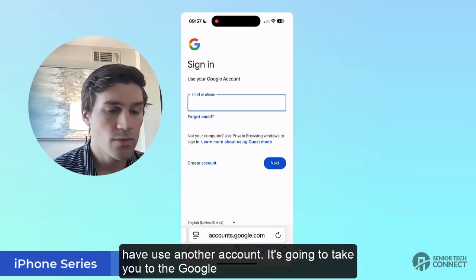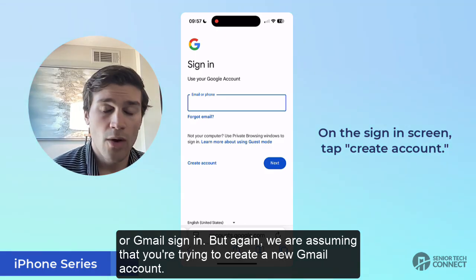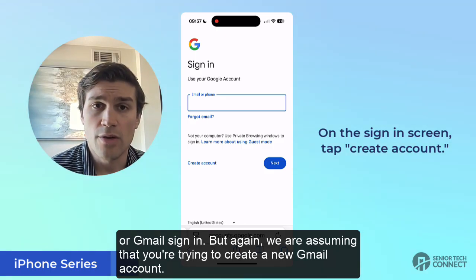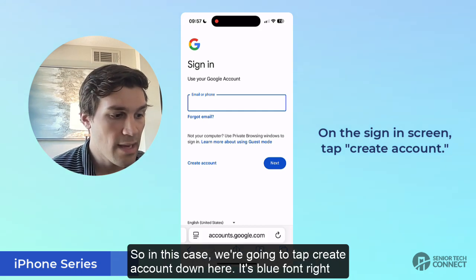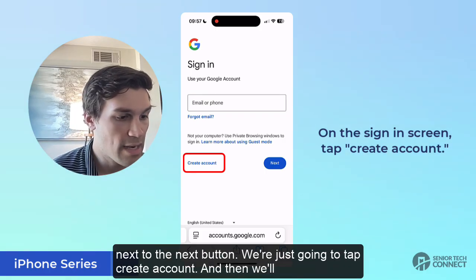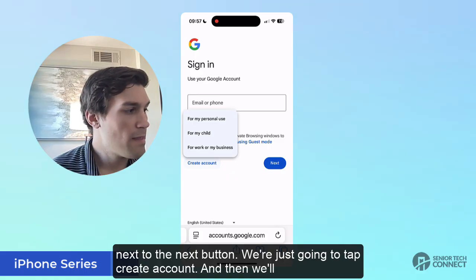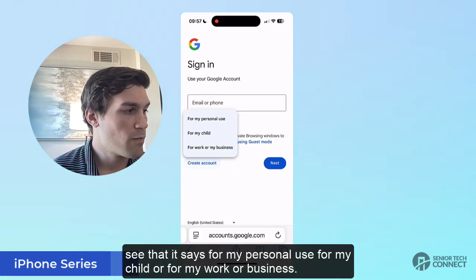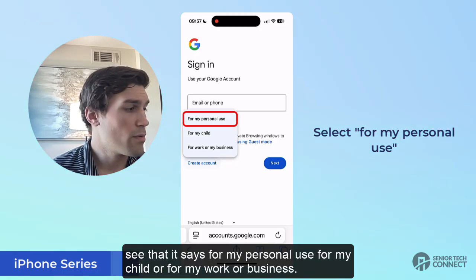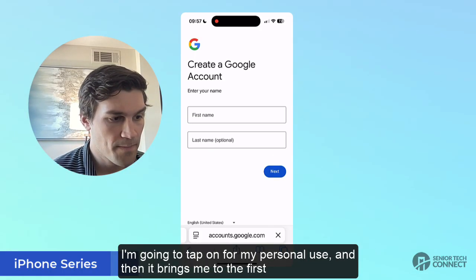It's going to take you to the Google or Gmail sign-in. But again, we are assuming that you're trying to create a new Gmail account. So in this case, we're going to tap create account down here. It's blue font right next to the next button. We're just going to tap create account. Then we'll see it says for my personal use, for my child, or for my work or business. I'm going to tap on for my personal use.